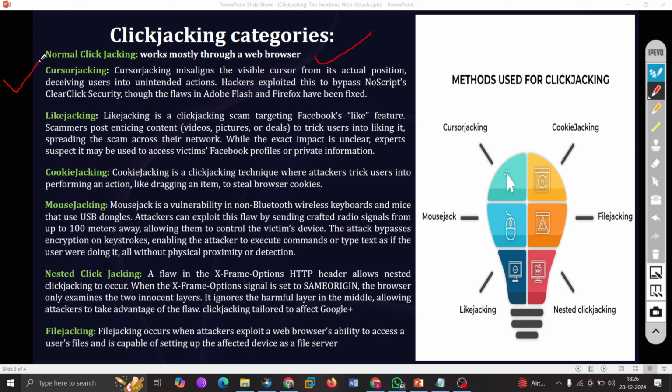Sounds new to you, right? Cursor jacking misaligns the visible cursor from its actual position, deceiving the user into unintended action. Hackers exploit this by bypassing NoScript ClearClick security, though the flaws in Adobe Flash and Firefox have been fixed. So mostly if you're using Adobe products, they can use cursor jacking to perform their clickjacking attack.